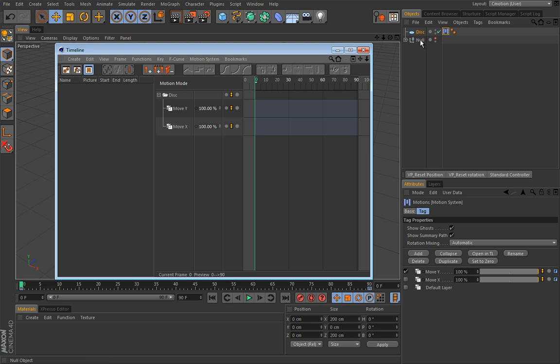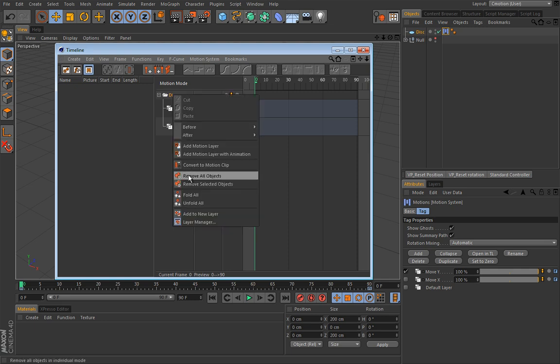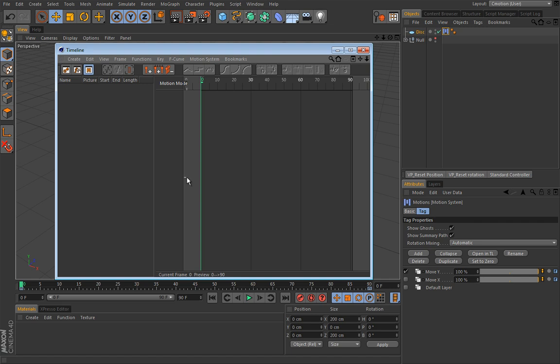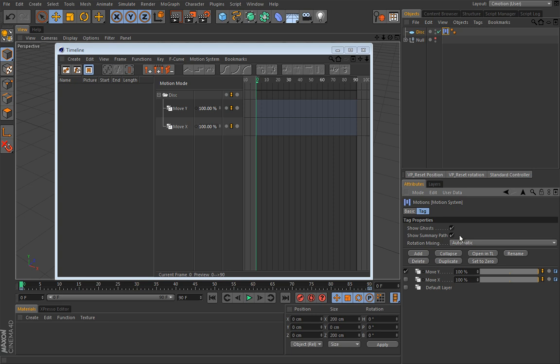So everything that has this motion system tag will appear here in this list, and you cannot delete it. So you will try to remove all objects and it will still be here. Okay, don't let that confuse you, because if I hit this open in timeline, here it is again. So you're not actually deleting anything. So to delete this, you have to delete this motion tag. I hope that makes sense and that I didn't overcomplicate things.